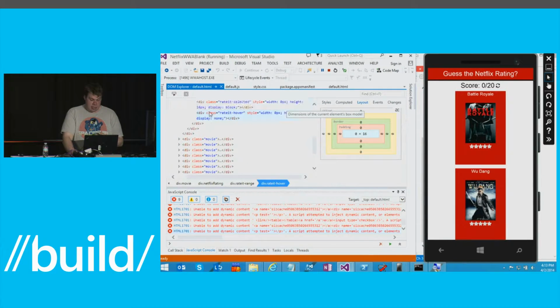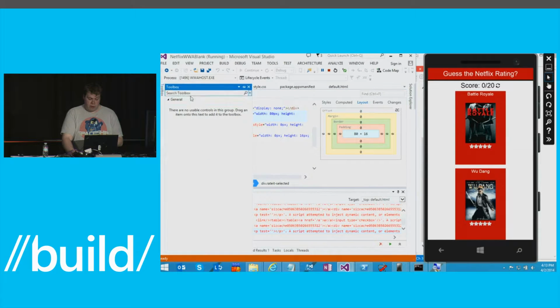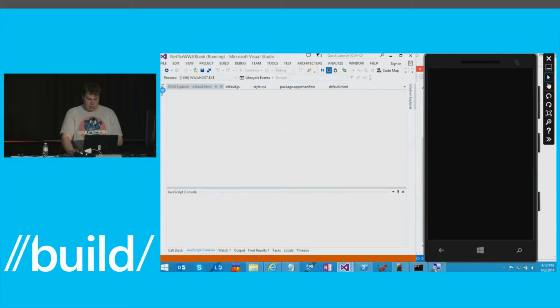In this case, it's 16 pixels. The height is actually set on the parent. It's 80, the width, sorry. So what I want to do now is figure out how to make these stars bigger. So let's just stop debugging for a second.